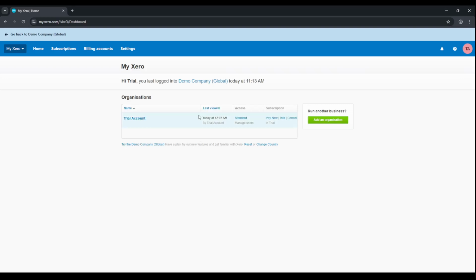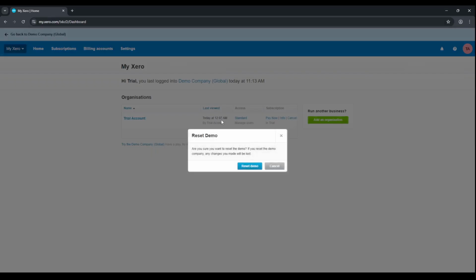Now, look for the Reset option. This is the control that prepares the demo environment for a full refresh. A quick note here: resetting only affects the demo company's test data. It does not delete or change your live organizations or any genuine accounting records. That's why this is a safe way to practice, learn, and try new workflows.